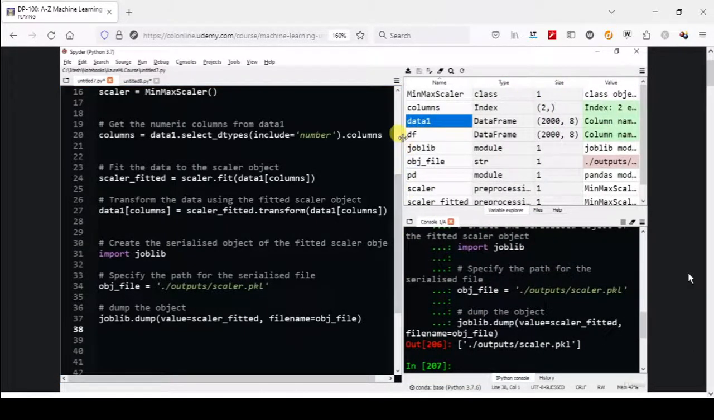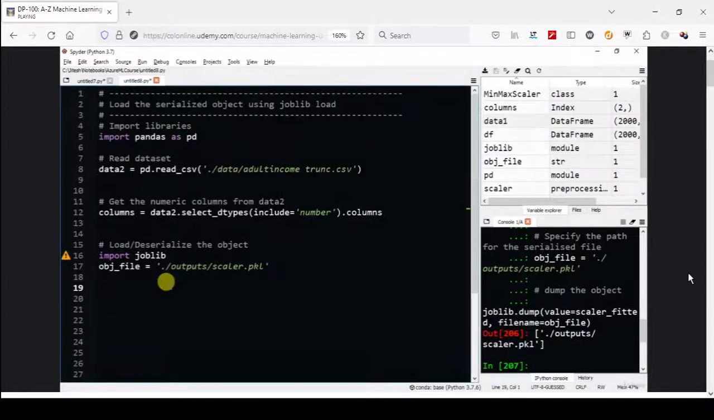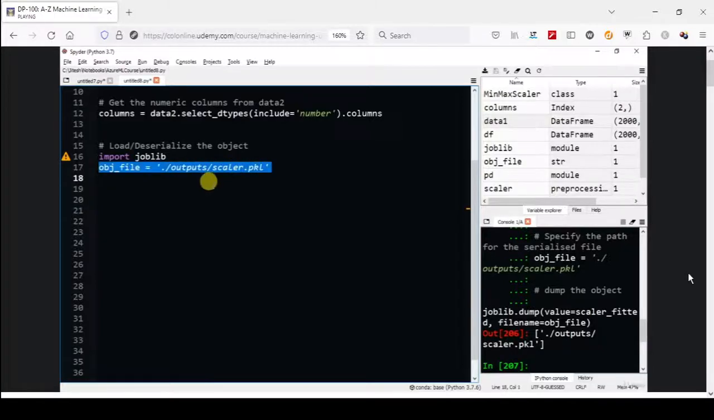So first, let's see how to load or deserialize this object. In this file, I have coded a few simple lines of reading the data and then getting the numerical column names. I have also imported joblib, and then we have this path of the object file over here.